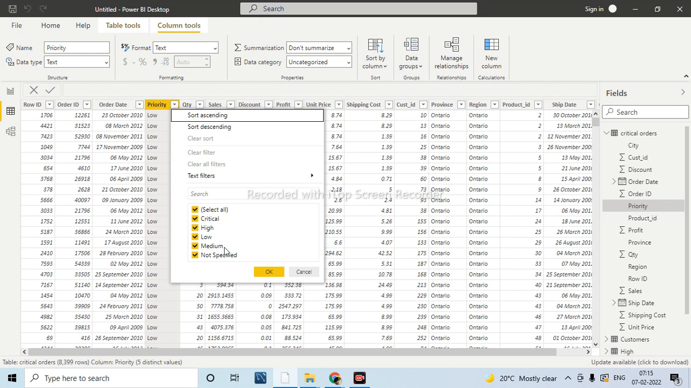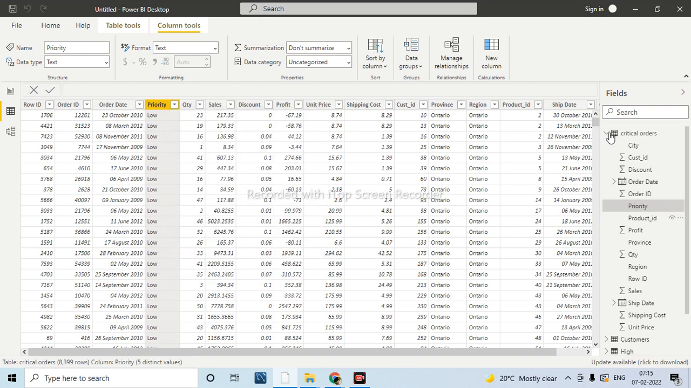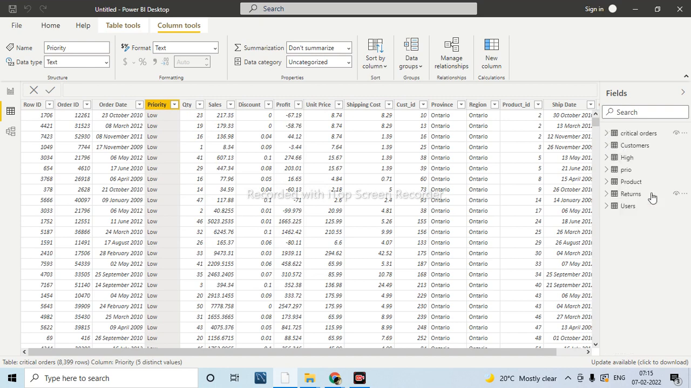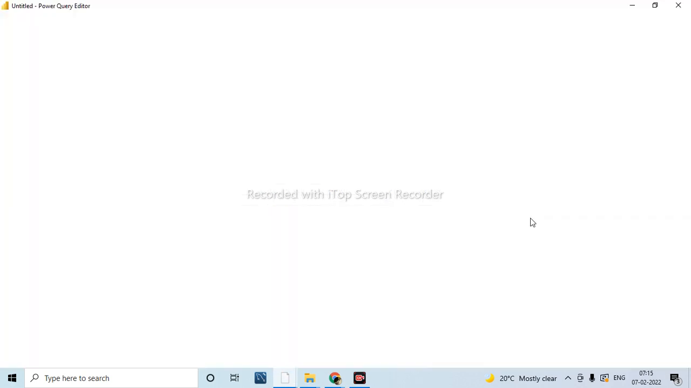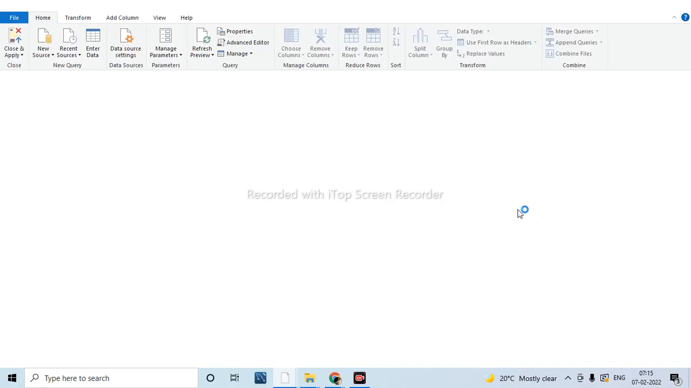See, now I have all the information, even what we have in the critical orders also. Now I am going to Transform Data again. I may not require to load the high priority and this priority table again. So I am going to Transform Data again, and I have shown that option, right? Include in report refresh, the Enable Load option.